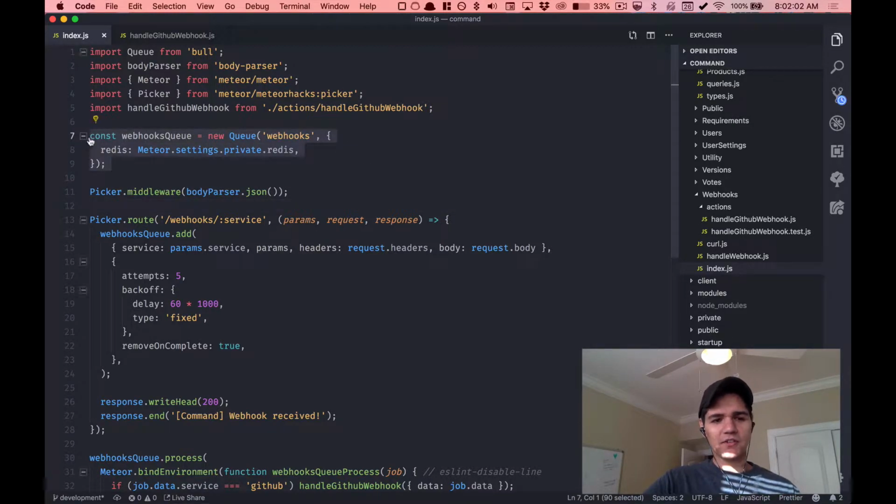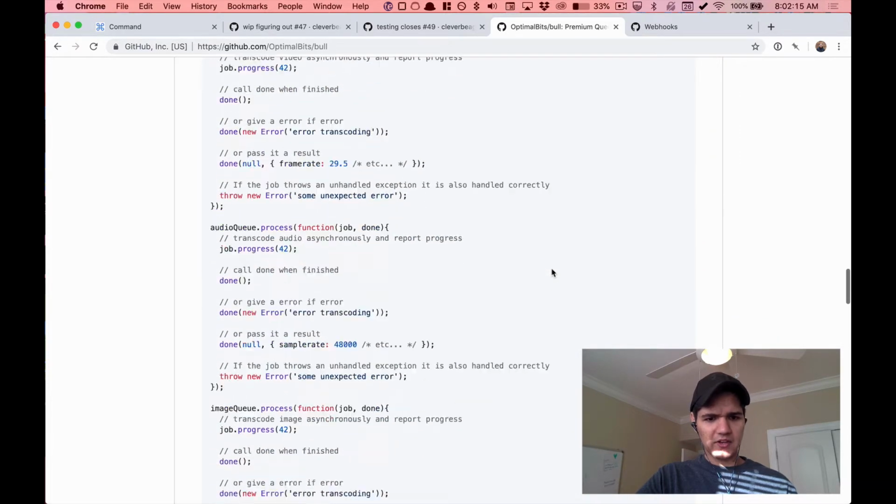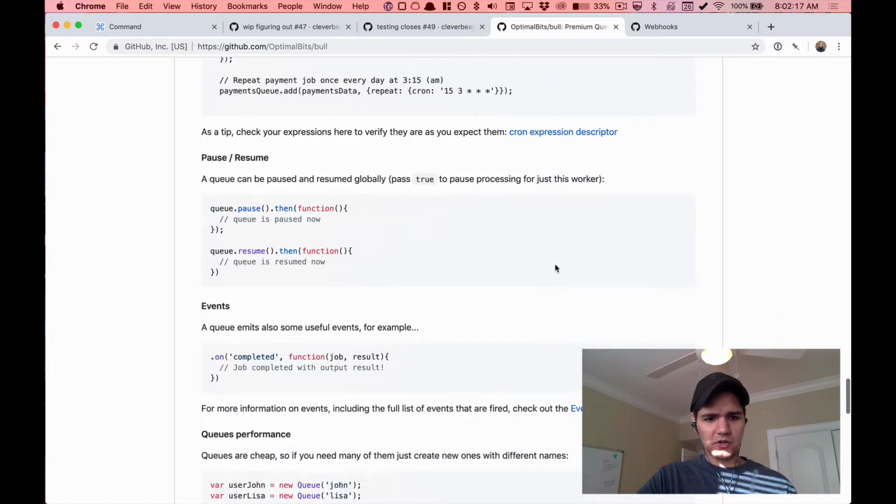So what Bull is helping me to do is to create our queue, and it's deviously simple. So what it's doing is it's saying, okay, we're going to create a new queue. You can see here I'm defining the webhooks queue, and I'm pointing that to my Redis configuration. So we're not going to look at that, but if you look in here, the documentation for this is pretty friggin' solid.